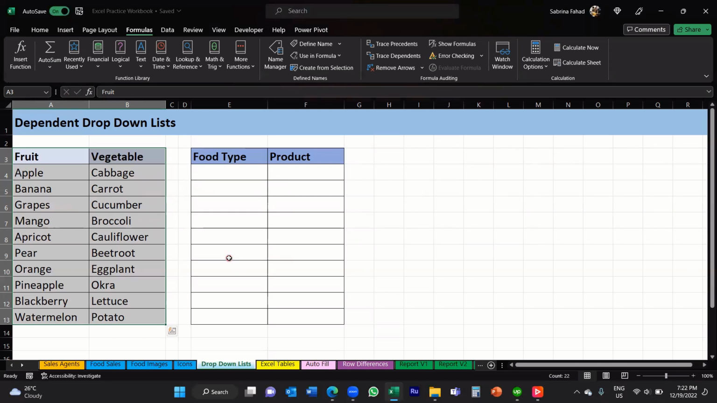Now, to see whether that's been saved, go to the name box, which is on the top left-hand corner where you see your cell reference number. If you click on the drop-down arrow there, you'll see that your names have been created. So you can see fruit has been created and vegetable has been created. Okay, so that's where you can find your names.